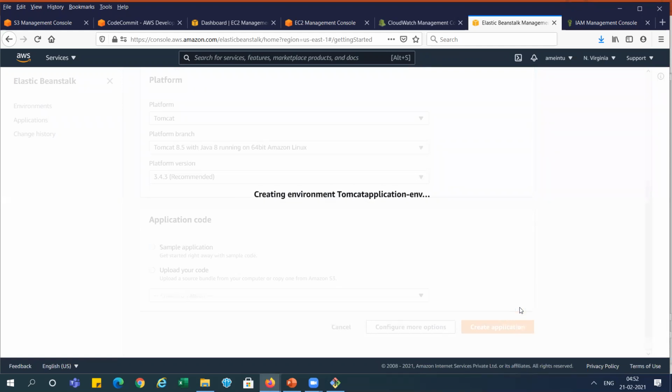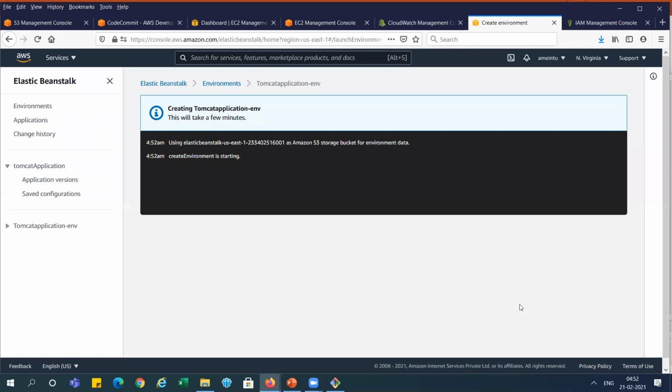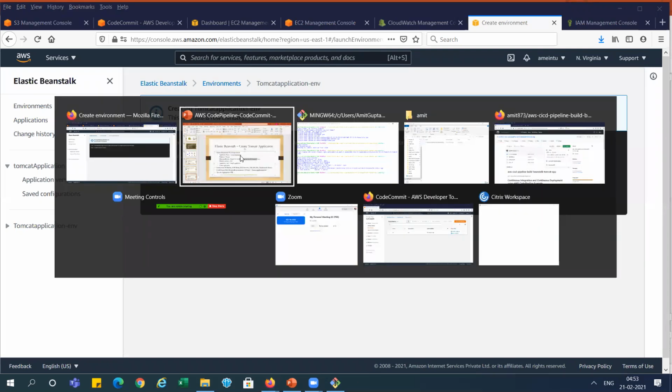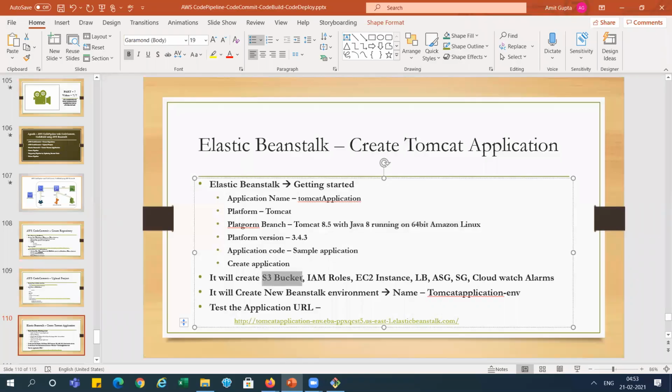So what will happen? It will create the environment for that, and you can see environment creation is starting, and it will create the S3 bucket, IAM role, EC2 instance, load balancer, auto scaling group, and CloudWatch alarm. Everything it will create in one click.